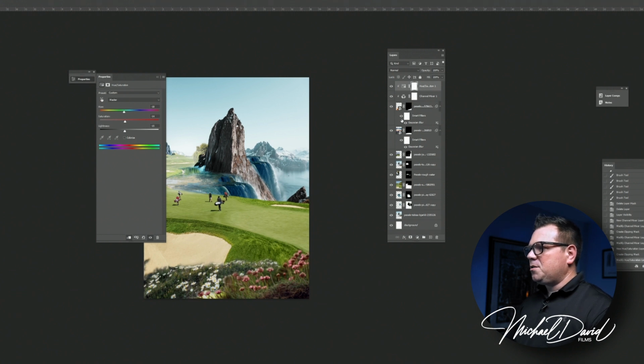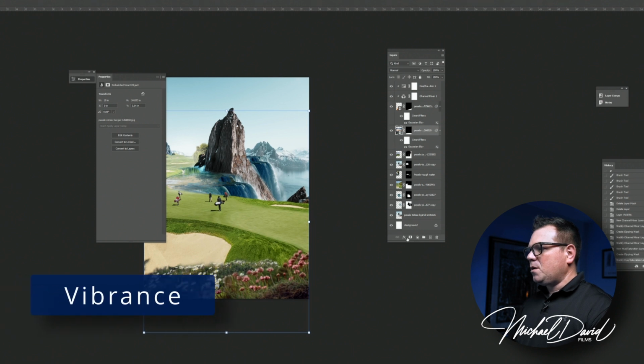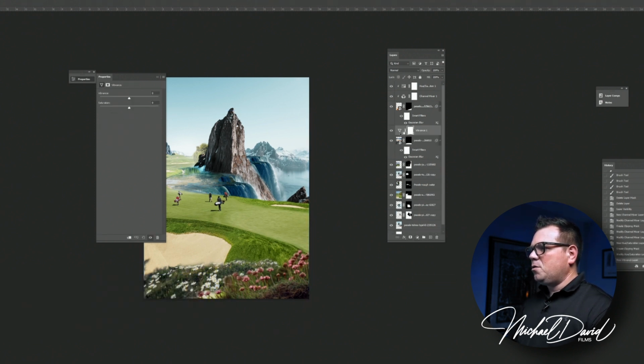So on this next layer below it, it looks a little muted. So let's bring the saturation up. So again, adjustment. Let's try the vibrance this time. If I hold Alt, drag that one in, select the vibrance layer. And here you don't have adjustments for hue or anything. All you can adjust is the saturation and vibrance.